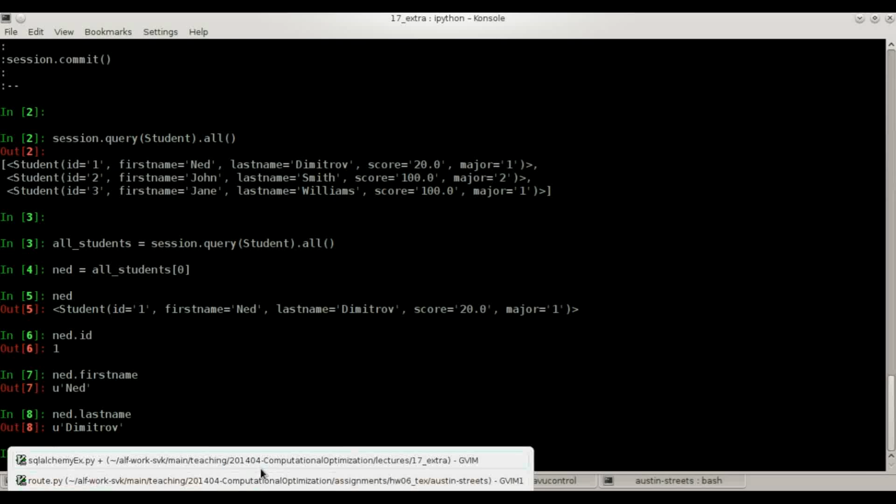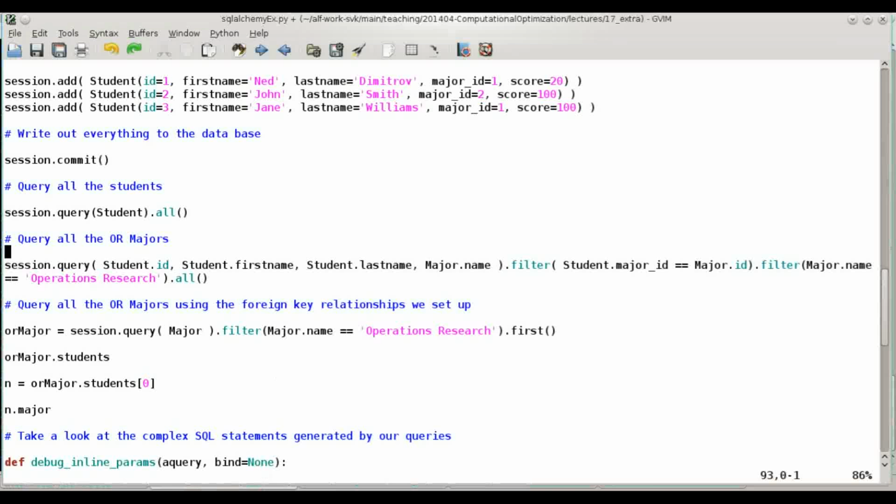Let's take a look at some other queries that we might want to run. So I was just giving us all the students, but we might want to do something more complicated. For example, give me all OR majors. So how would we do that? Let's take a look at this. So session query. So give me the student ID, the first name and the last name, and the major name. But make sure that you're matching up students with majors, where student major ID is equal to major.id, and only give me majors with the name operations research, and then give me all of those answers.